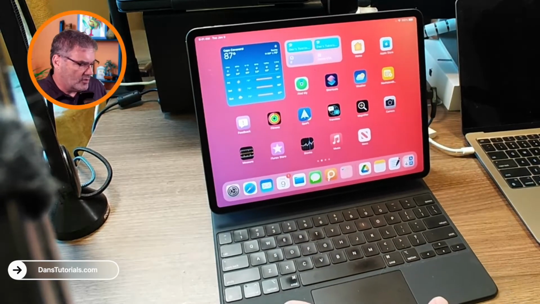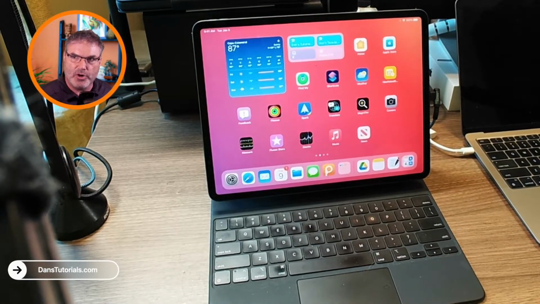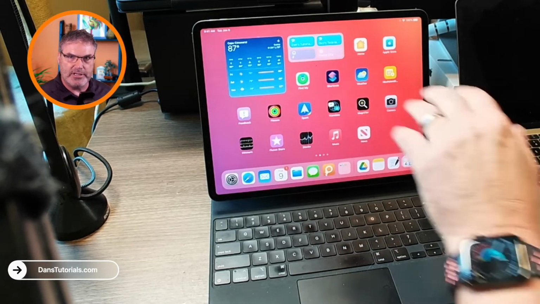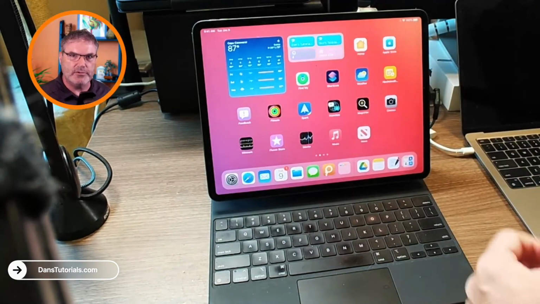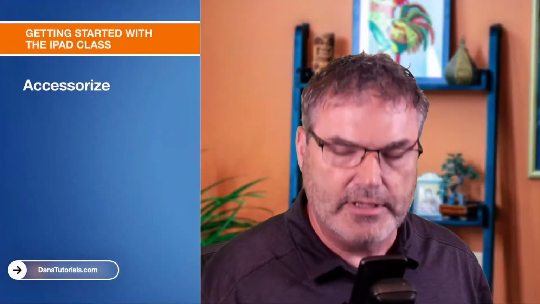Yeah, there's some really cool ones. Bridge makes a neat keyboard which has a trackpad. It makes it more laptop-like. It's aluminum, which makes it a little heavier. But again, you can remove the screen from it and use the iPad as an iPad. And I accessorize.